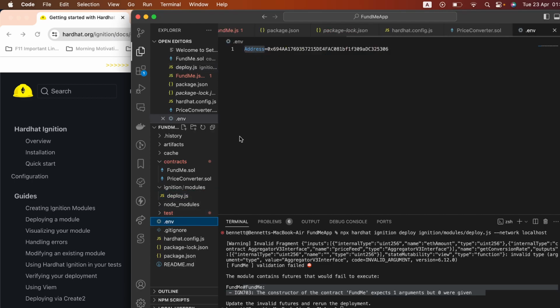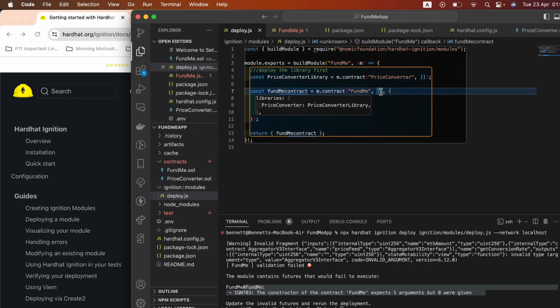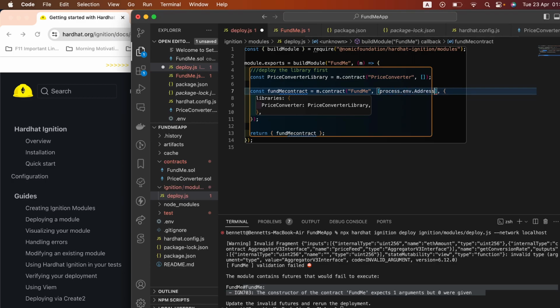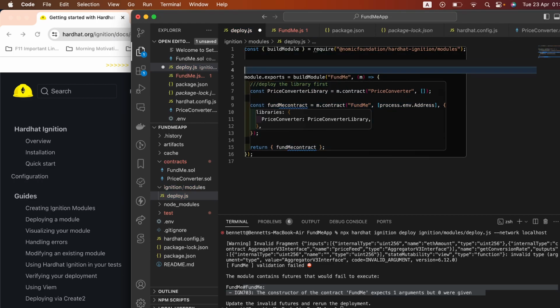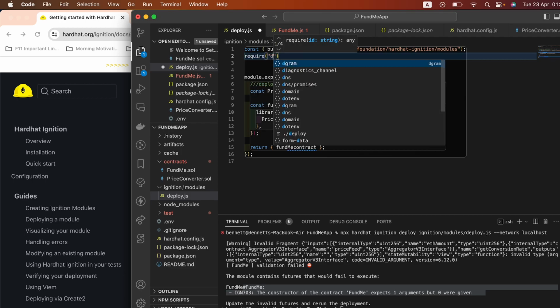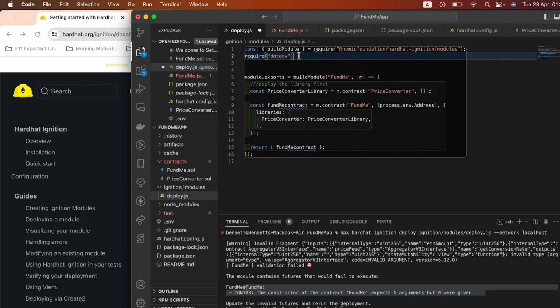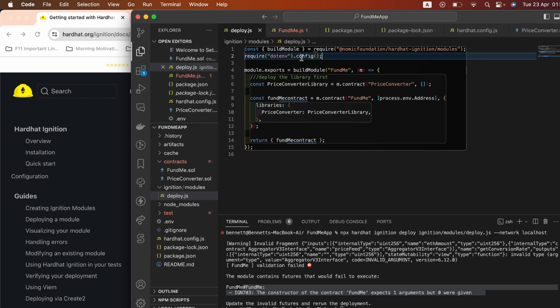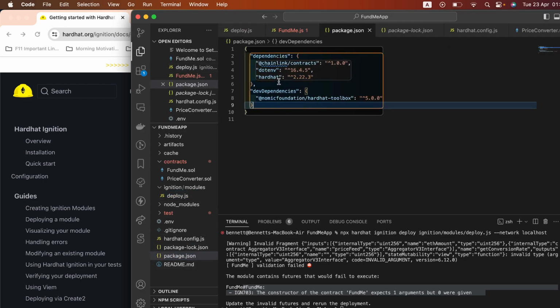So in our case, I already set it up here on the env file. This is simply an ethusd mock address. So we will just simply add it here as process.env.address. Okay, and then of course, because we're using env, we need to add require dotenv and then .config. So if you do not have dotenv installed, you need to also install it. So I will just show you my package.json.